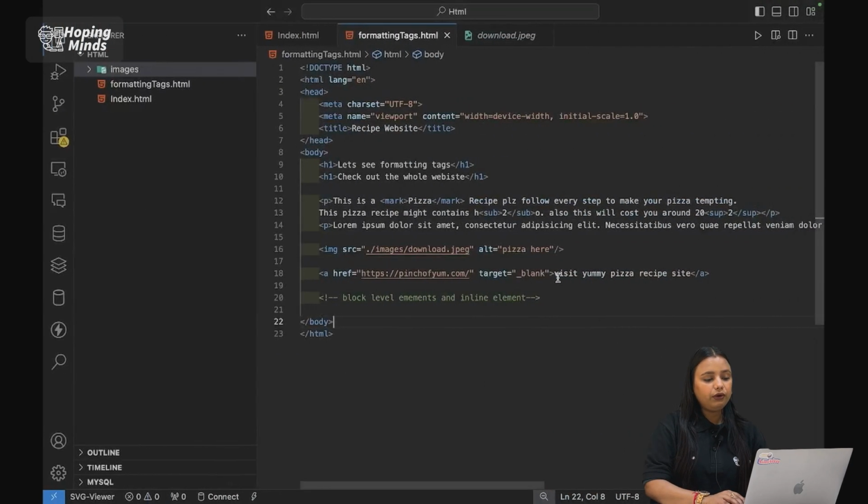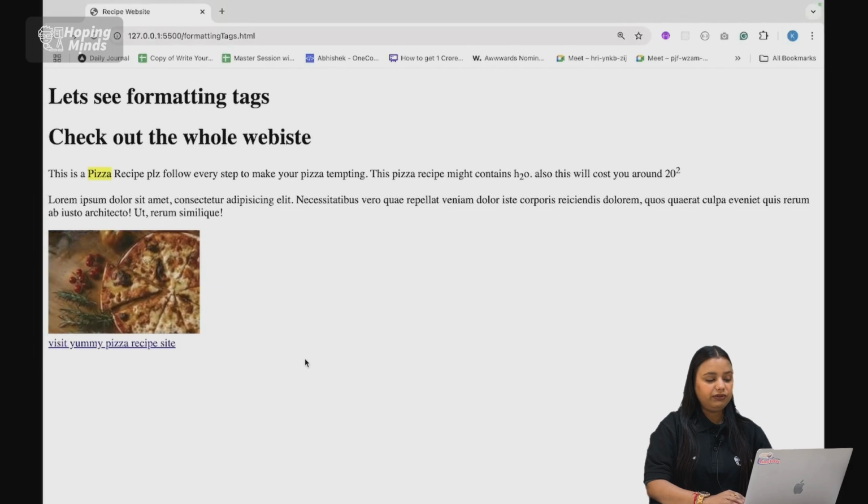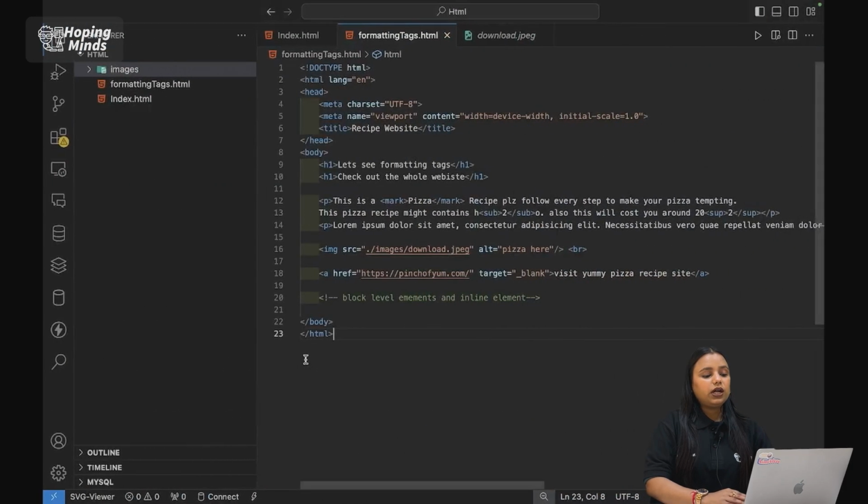Now if you want your anchor tag to come from the next line, you can simply put the break tag, which we have already seen in the previous video. Okay, so that's all about it.